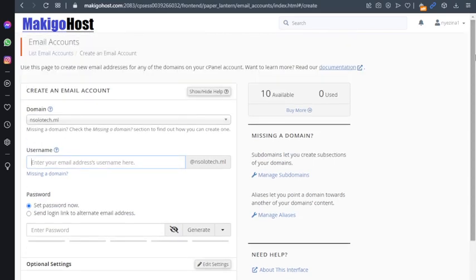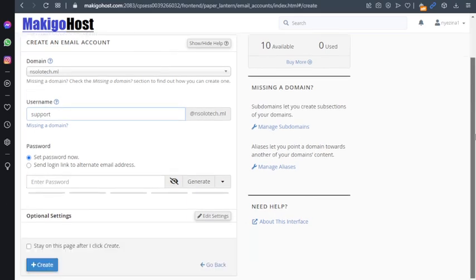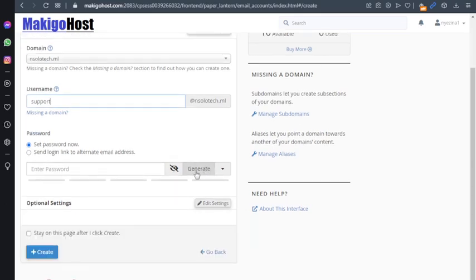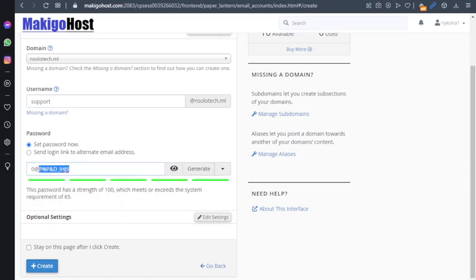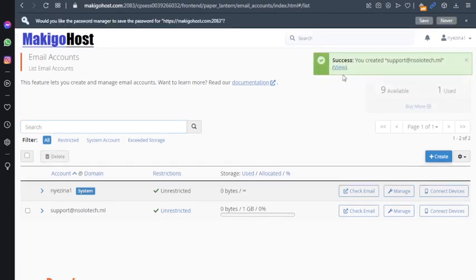Let me show you how you create your email address, because it's going to be important after building your website. So enter support@yourdomainname.com, and then we enter our password. So we generate a password. You copy this password somewhere, save, and then you click on create. After you click on create, your email account will be created, and you see this success message, email account created.